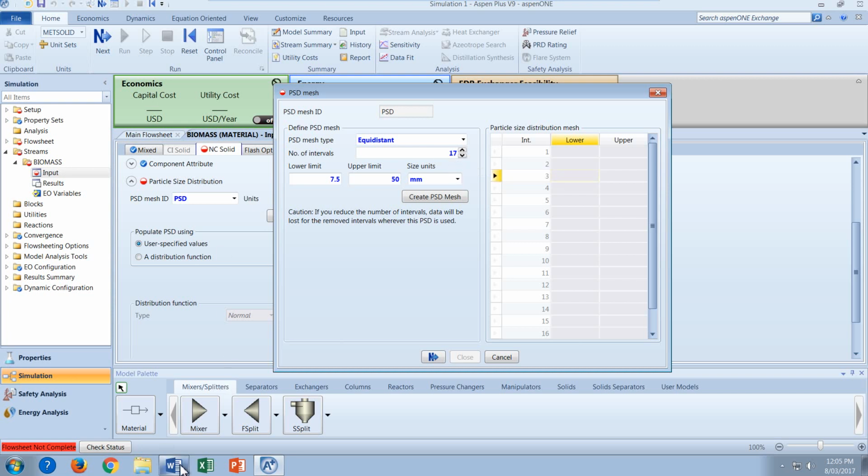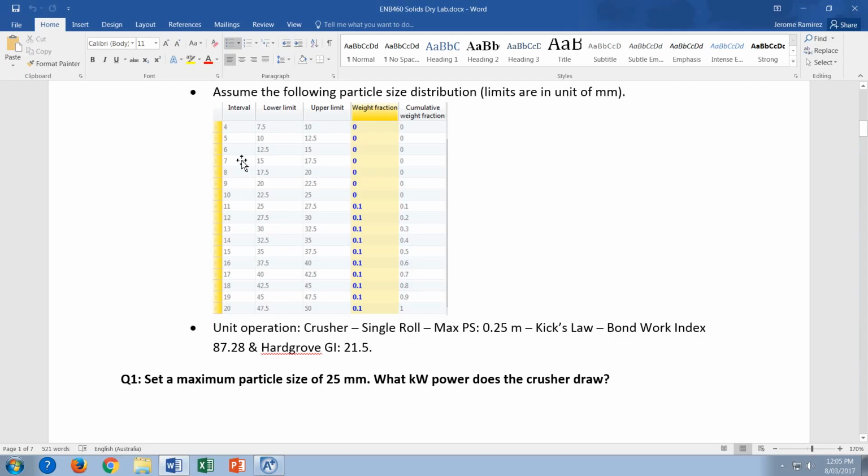So going back to the datasheet, just to show you where I got that. Counting the intervals, it's 17: 1, 2, 3, 4, 5, and so on to 17. The lower limit is the smallest size, which is 7.5, and the upper limit is the largest size, which is 50.